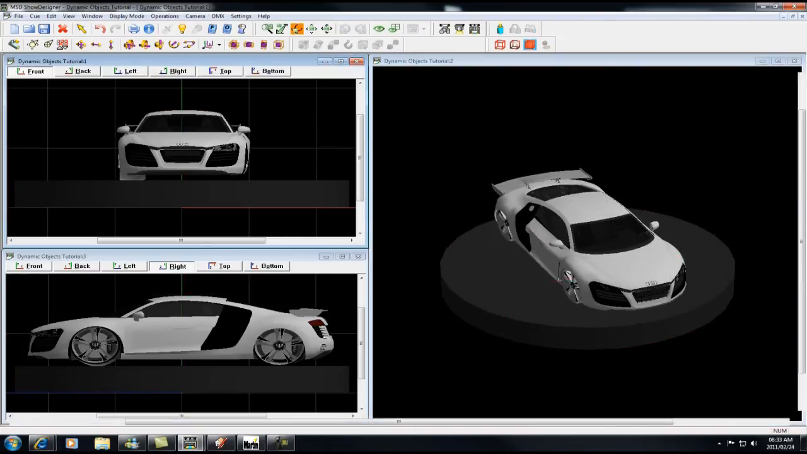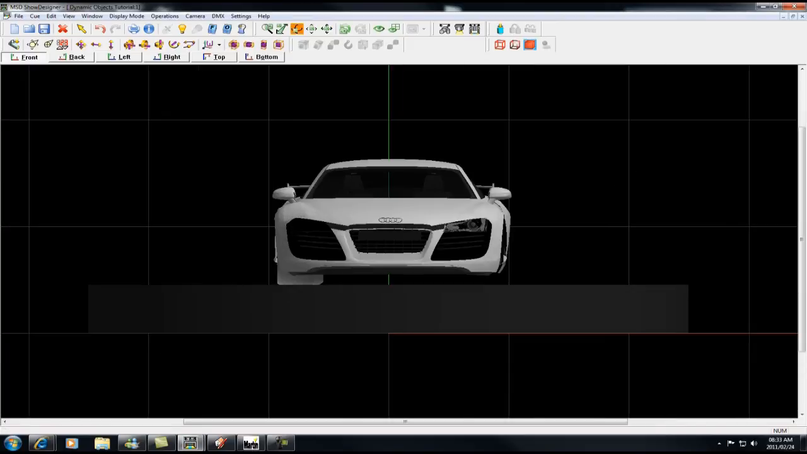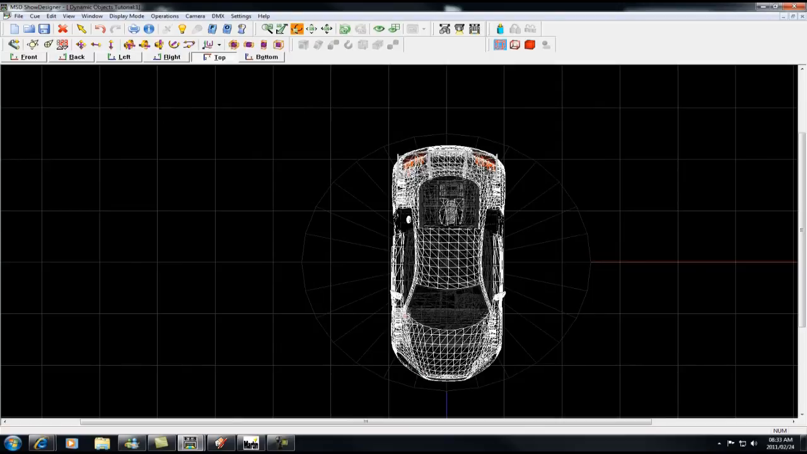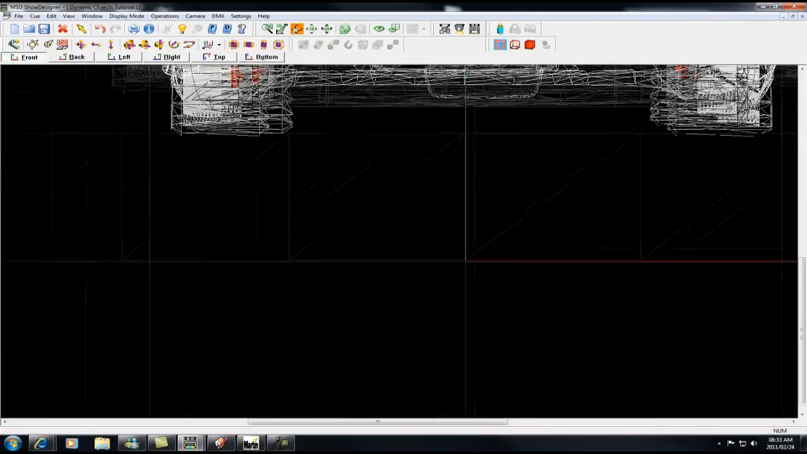The first thing you do is maximize this window. I'm going to show you how to use a rotator. I've centered my car on the revolve around the X, Y, and Z axis. This just makes it easier to work with. I then go to my front view.